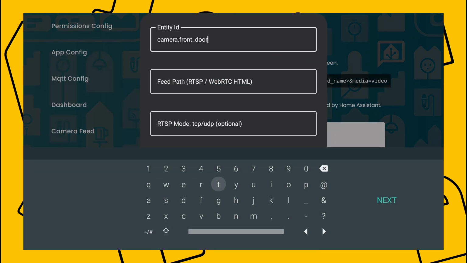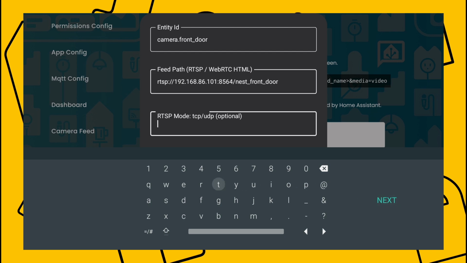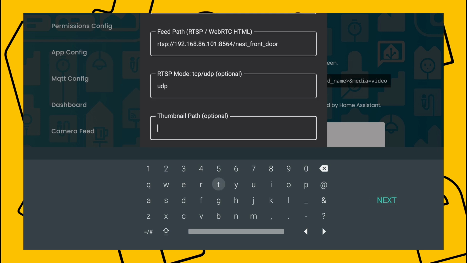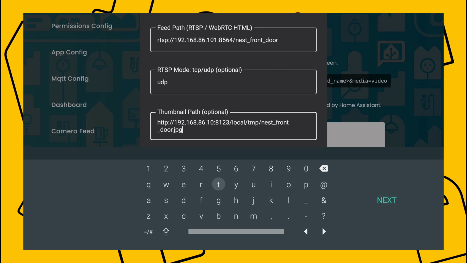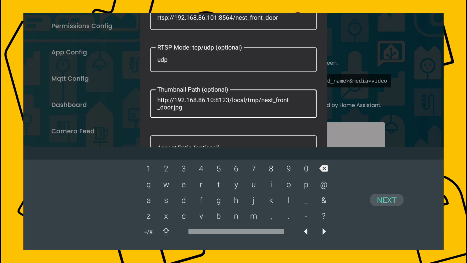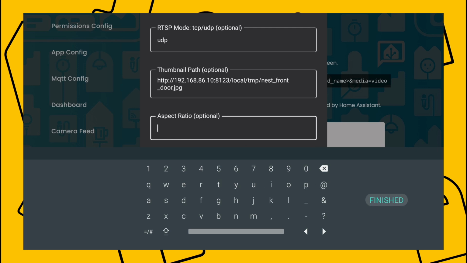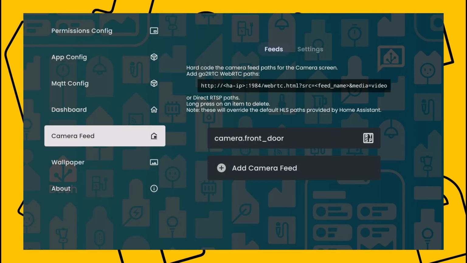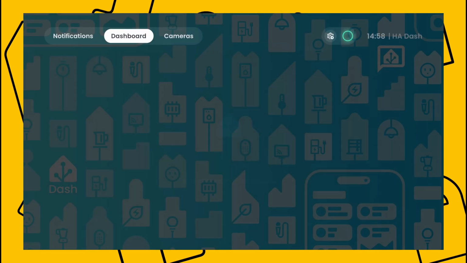I will choose to override my Nest camera, so I'll enter its entity ID. Next, I'll enter the RTSP stream URL, then the stream type and thumbnail. Let's return to the camera screen. I'll select the Nest camera again.